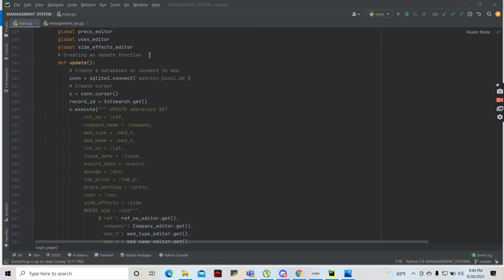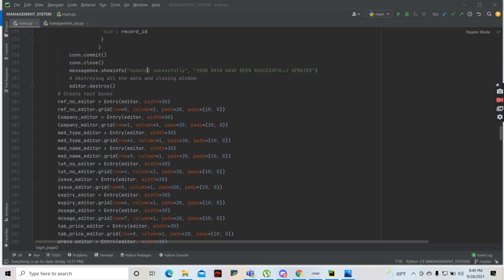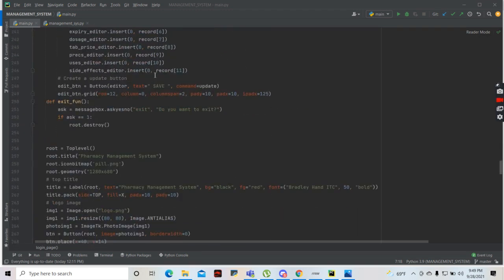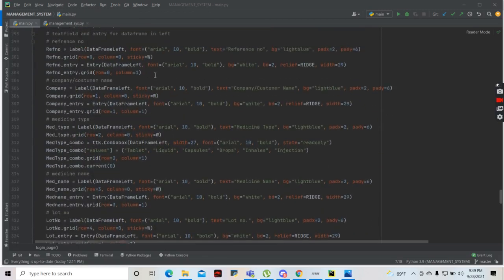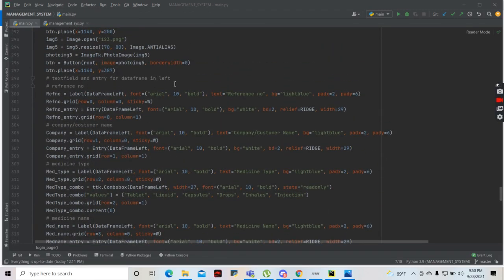In a pharmacy, the person who runs the shop needs to store data and information like names and prices of medicines. So we have created different labels and entries. Let me take you to the entries. In this application, we have made 13 labels and entries. This has all the entries like company or customer name, issue dates, reference number, and many more. All these entries are kept on the left data frame. As you can see, it's on the data frame left.